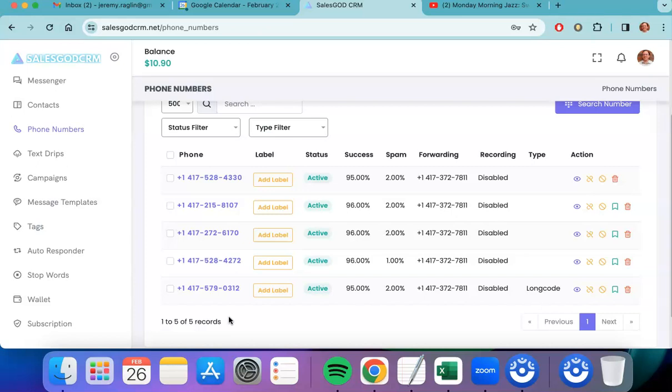Phone numbers are priced at 75 cents per number per month. That's going to be your fixed monthly cost. So you always want to make sure that you have money in your Sales God CRM wallet to cover the cost of your phone numbers.